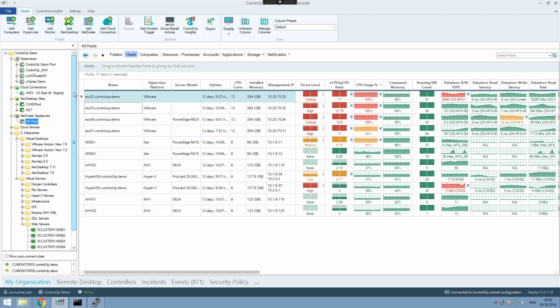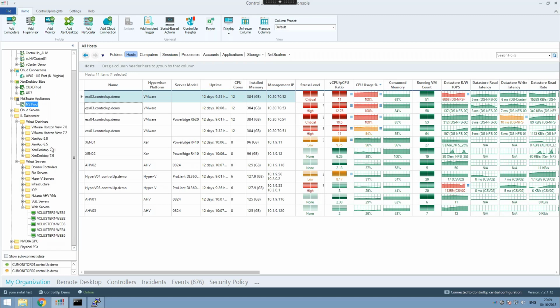What you see here is all of what we call managed computers. These are Windows-based computers which are running the ControlUp agent, which is in charge of advanced data collection regarding entities like sessions, processes, advanced user experience metrics, disk and network IO metrics. You will see it in the demo, but it's pretty advanced, pretty cool.